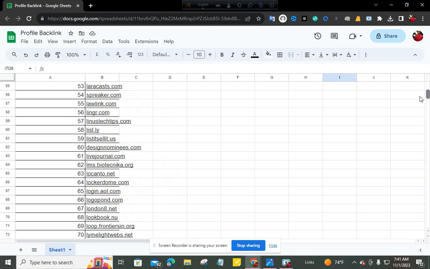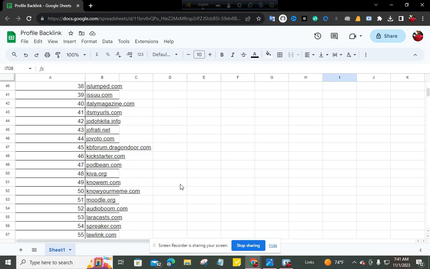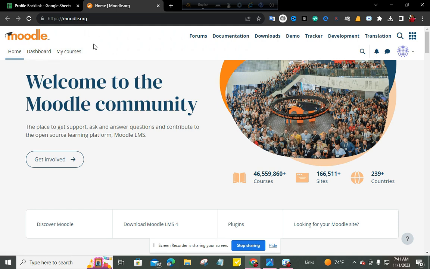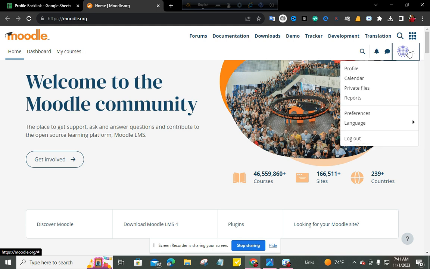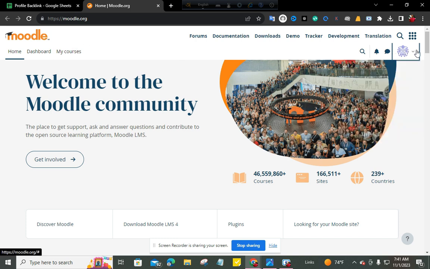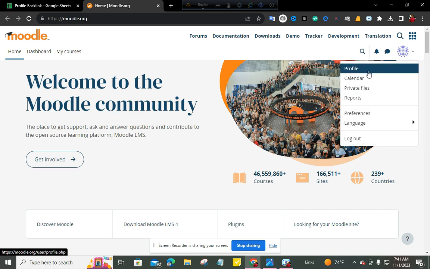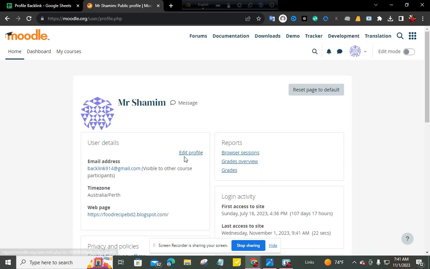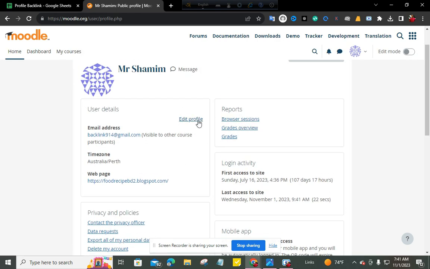Okay, let's go. At first, I select a website to create a profile backlink. Now I go to this website, model.org. At first, you have to create an account. I think I already have an account for this website. So I just click here and you can see a profile option is available. Now I go to my profile section and you can see an edit profile option is available.